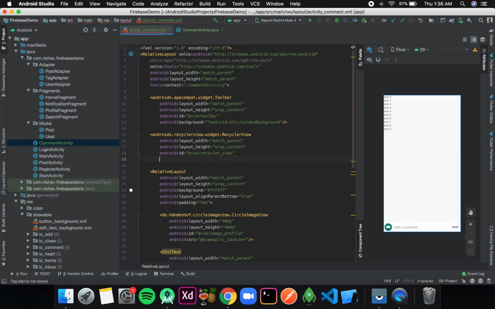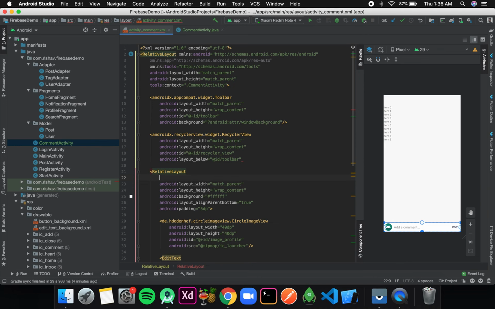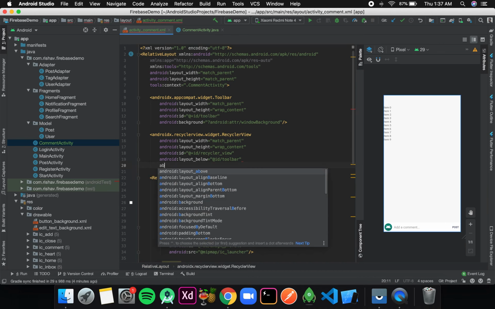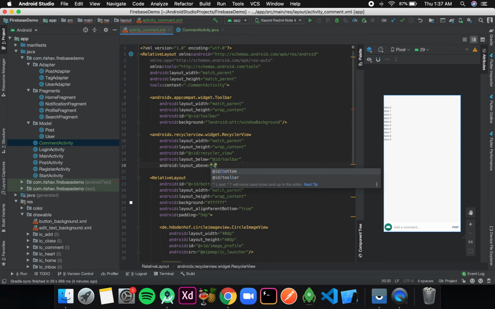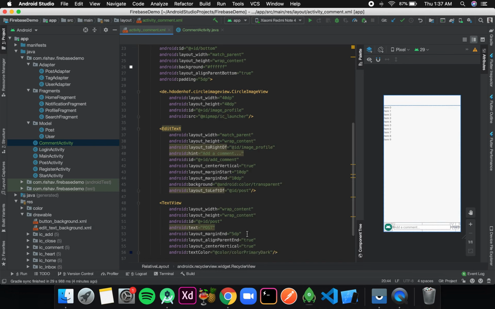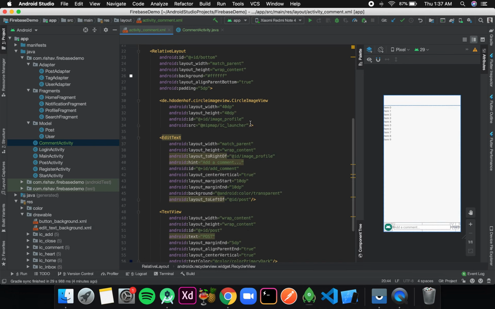Okay, and it should be below the toolbar, and over here let's give this relative layout an id of bottom. Okay, and it should be above bottom. Okay, so we have added our recycler view also. So our comment activity designing is done. I'll remove this source that I have over here.